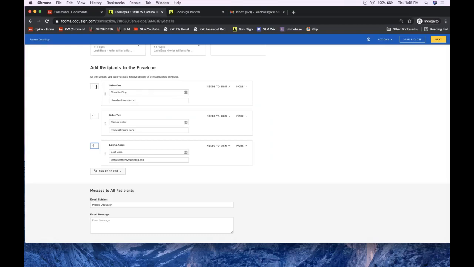What I'll show you as an idea is how you can add your transaction coordinator, admin, or mortgage provider to receive a notification once the form is fully signed, so that can prompt them to do whatever it is they do over there, okay? Let me show you how you would do that.